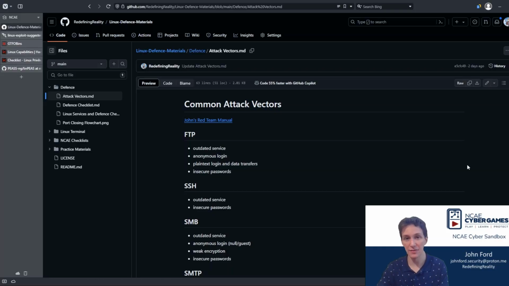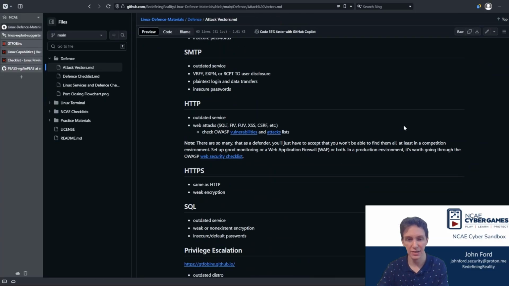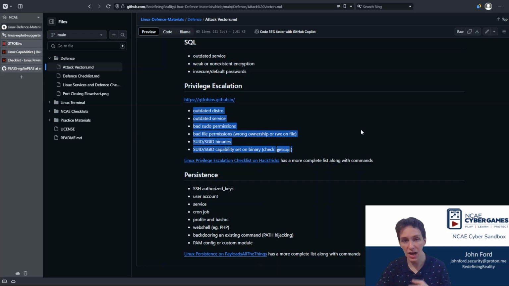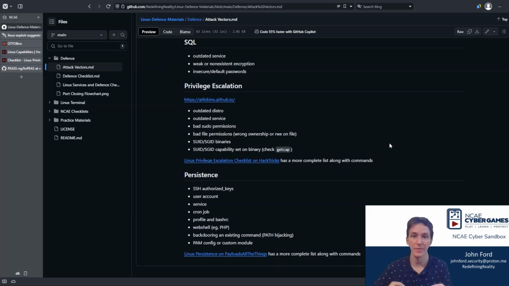Taking a look at the common attack vectors cheat sheet or checklist, if you scroll down to the privilege escalation section, you'll notice what are, in my opinion, the most common vulnerabilities associated with privilege escalation. This is certainly not an exhaustive list, and there are tons of different vulnerabilities that attackers can abuse to escalate privileges. In fact, if I wanted to teach all of them, I'd have to make a whole separate course on it. I highly recommend checking out the Linux privilege escalation checklist on HackTricks to learn more. It has a more complete list.